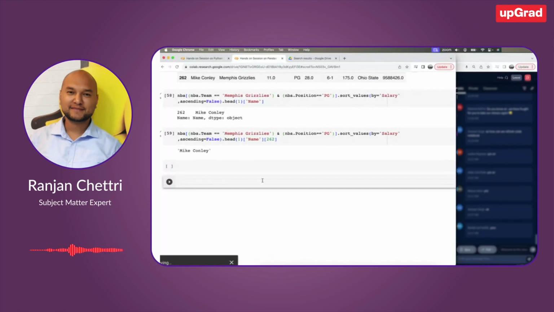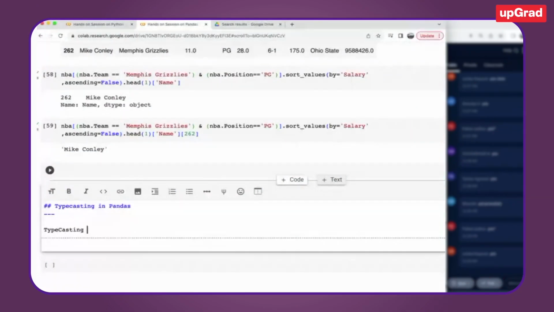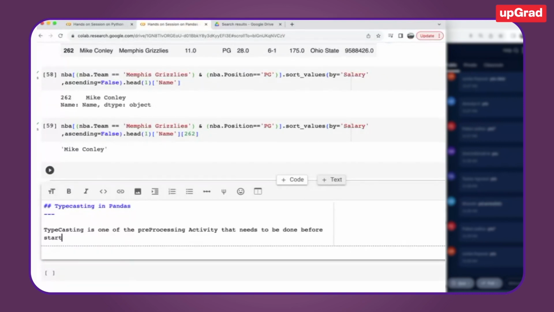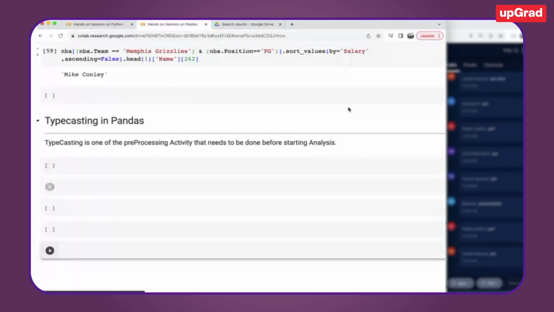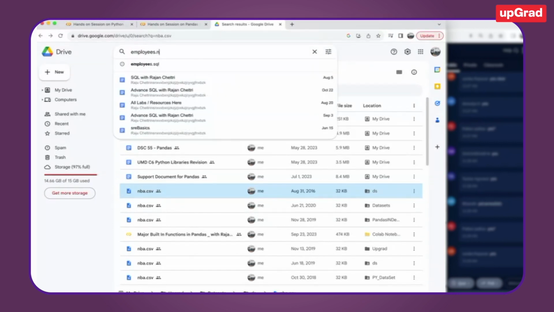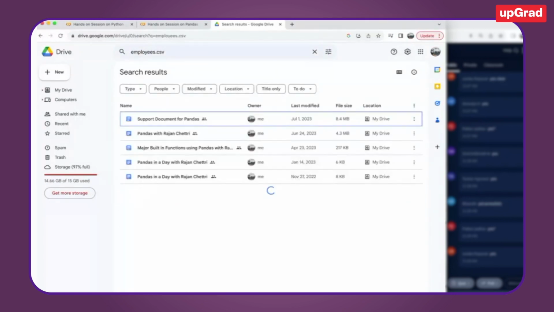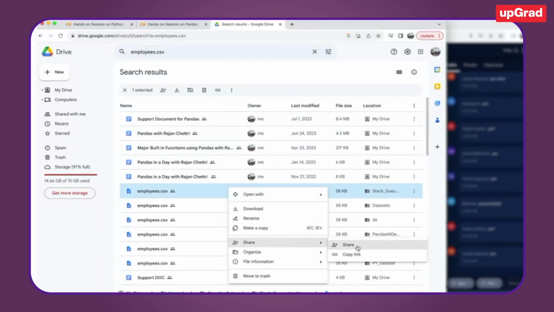Let us proceed with typecasting in pandas. Typecasting is one of the pre-processing activities that needs to be done before starting analysis. To explain typecasting to the participants, I'll be changing my dataset from NBA to employees.csv. This dataset contains the data of employees.